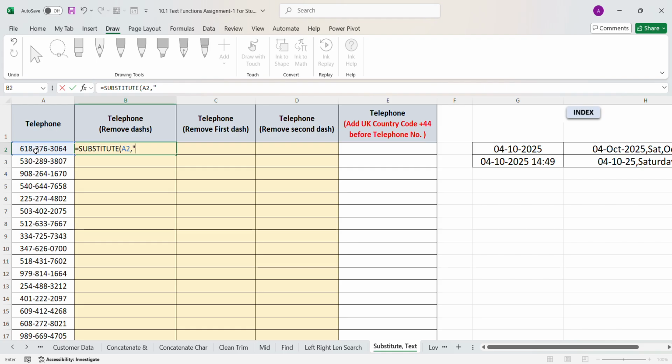SUBSTITUTE. First of all, this is the text. What is the old text? The old text is the dash. What is the new text? The new text is nothing. Similarly, let's say we have to remove the first dash only. Then we use SUBSTITUTE, this is the text, the old text is the dash, the new text is nothing, but which instance? It is saying remove only the first instance, so I'll write 1 over here.